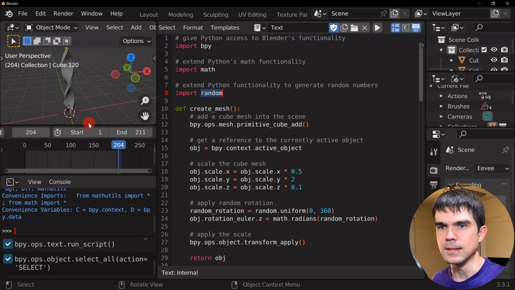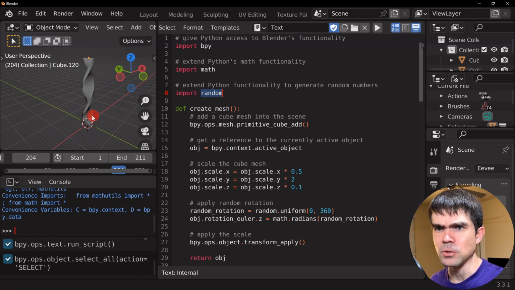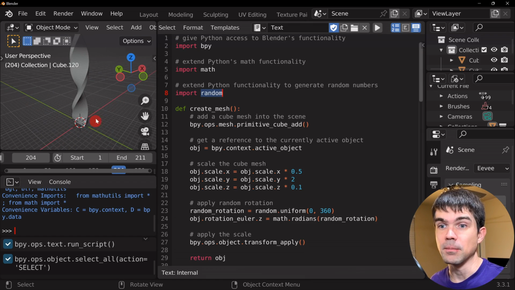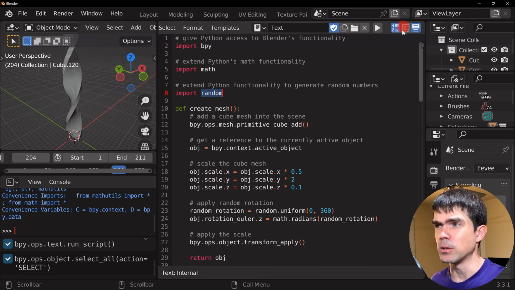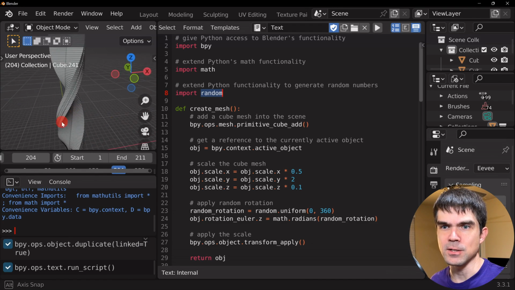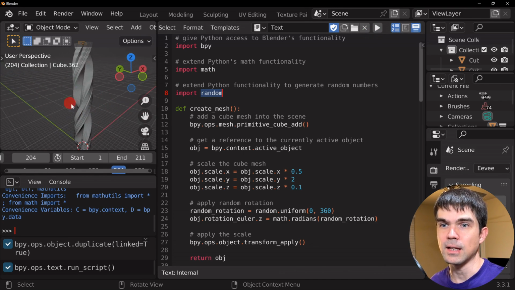Now, actually, you know what? I'm not going to delete our mesh, our scene right here. I'm just going to rerun it, and you can see that it won't be in the same rotation. There's a slight difference, right? Let me run that again. And you can see that each time I'm running, there's a slight difference in the rotation about the z-axis.